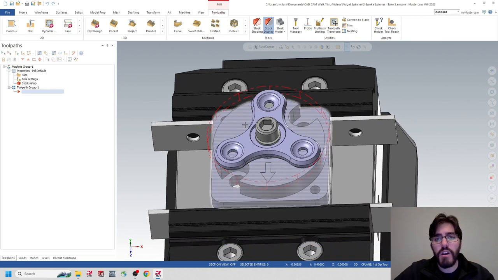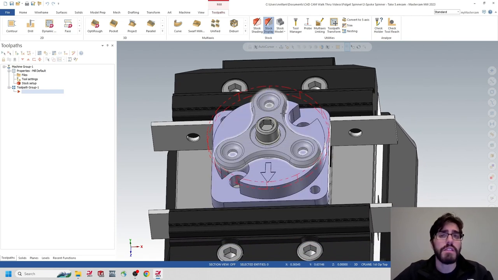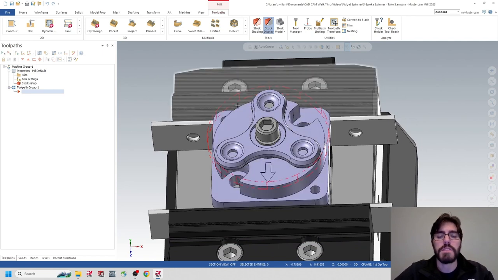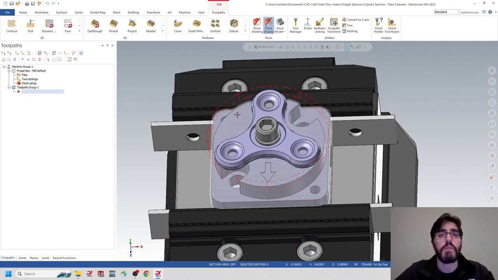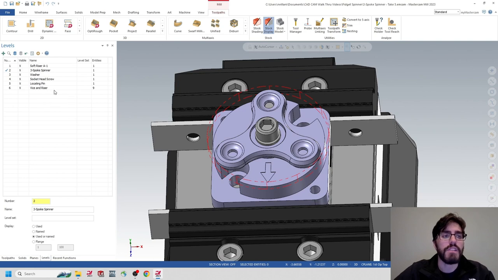And speaking of our stock, I also want to create a level with wireframe that is going to match up to this stock here, so I can pull from it and use it while programming my toolpaths. So in the bottom left-hand corner here, I'm going to select our levels tab, and inside our levels tab, I'm going to create a new level, and I'm going to title that wireframe.